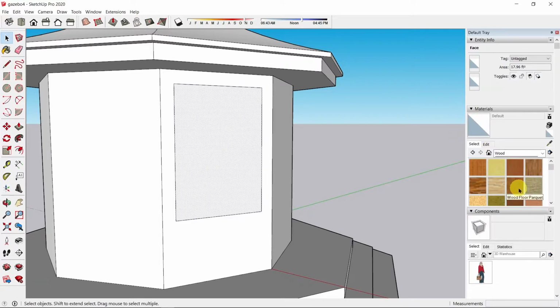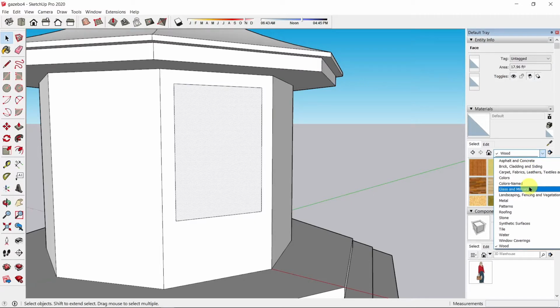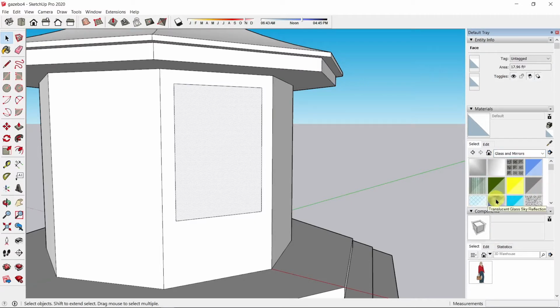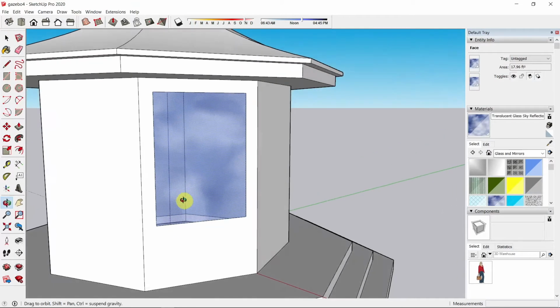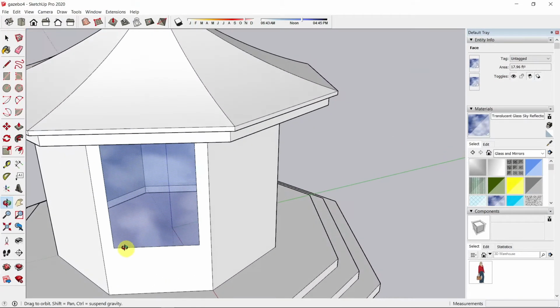Now let's apply some material to this surface, a glass one. So I'm going to use the sky transparent. You can orbit to check that you can see through.